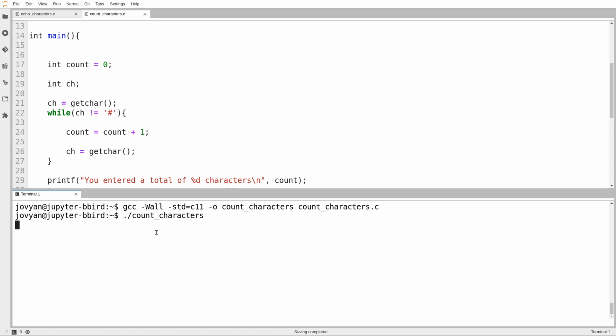Count characters. It doesn't give me a prompt like "enter some data," because you might notice I don't have a print statement asking the user for data here. So I'll type in hello world, and then I'll press that hash symbol. I entered a total of 11 characters. Well, HELLO, that's 5. A space makes 6, and 5 more makes 11.